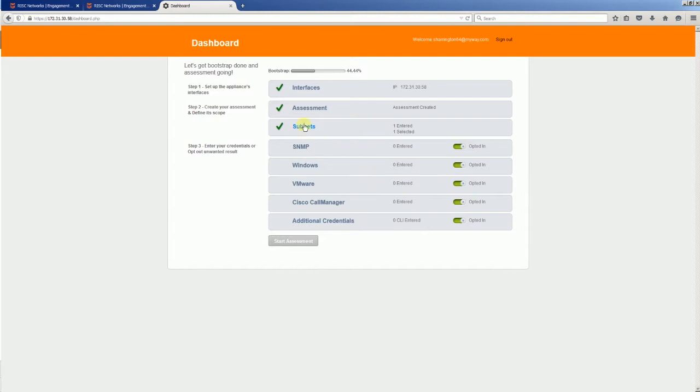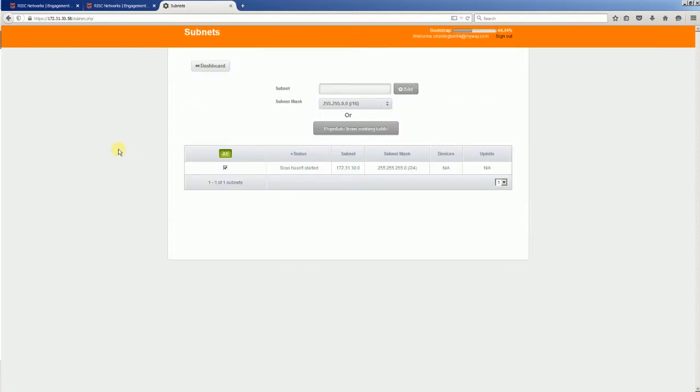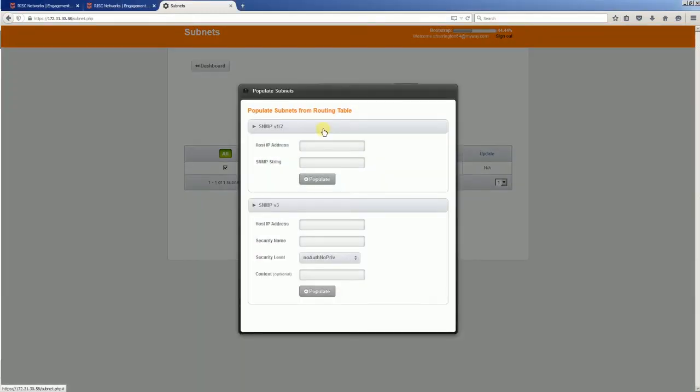Go back to the Subnet tab. The second method available for populating the subnets is to populate from the routing table. To do this, we will click the Populate Routing Table button. You will notice that our options are either to use SNMP version 1 or 2 or SNMP version 3. We are going to use SNMP version 1. However, it is the same process for either version, except the credentials are slightly different.